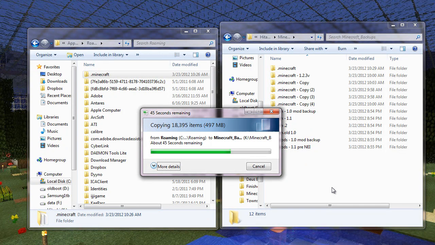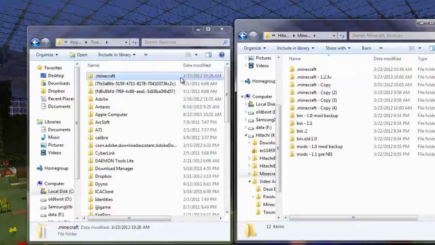And now, when do you want to do a backup? You want to do a backup anytime you're going to upgrade Minecraft. So I do one just before a major update, or even before I start installing mods. It's a good time to do it as well. Let's see. Well, that's 30 seconds remaining. We can minimize that and let that work in the background.